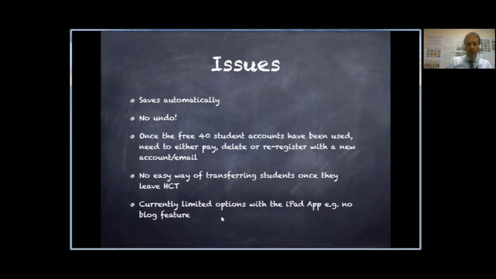The student accounts, you get 40 of them per teacher account, as I said. If you have more than 40 students, there's a couple of options. Either you can pay for extra students, and that's only $1 a student per year. So that's pretty good. $1 per student per year on top of the 40 that you already have.